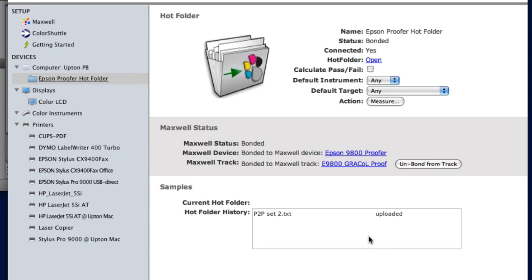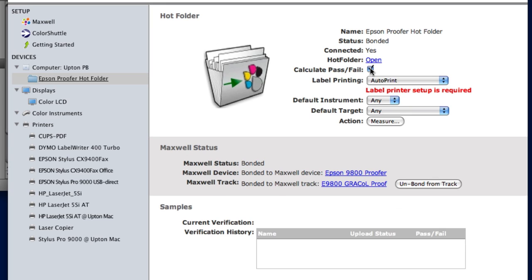The other step is to measure directly into them and do pass-fail. We can set up a default instrument if we want that helps speed things up. We can set up a default target if we want. But more importantly, probably just if you check the pass-fail checkbox, then it opens up a few more options. And one of them is label printing, and right at the outset it says that the label printer setup is required. It's easy to do label printer setup.